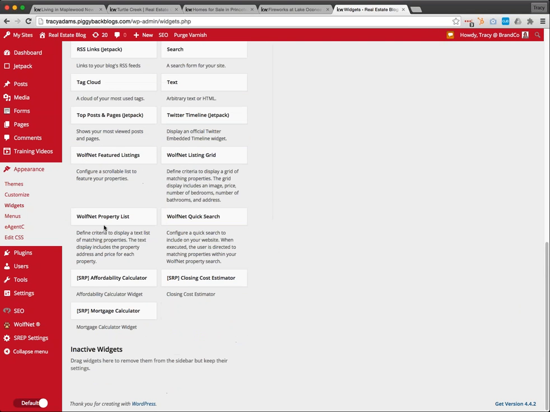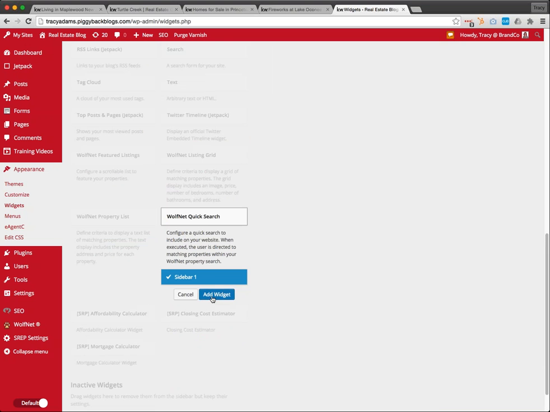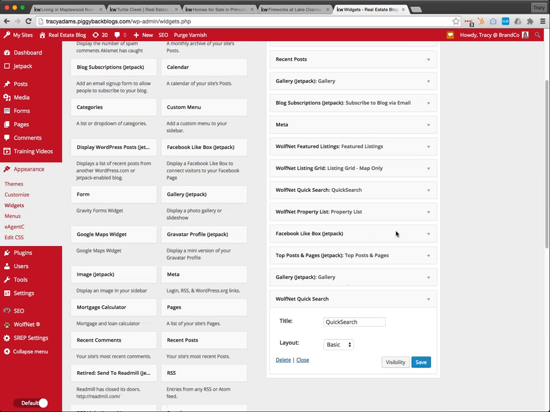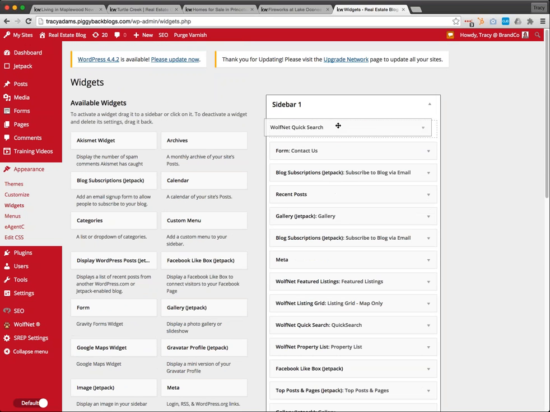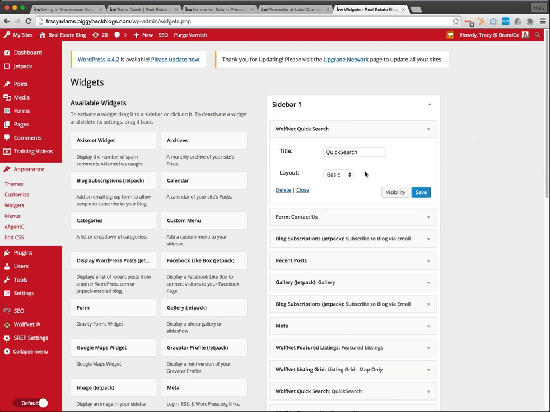So if you'll scroll down, you'll see that there's some that say specifically WolfNet in the beginning. You get a featured listings widget, listings grid, property list, and search, and the quick search. So you're able to just pop those in by clicking on them and then clicking Add Widget. Now, if you don't have these available or you don't have access to this page, it could also be because you don't have the WolfNet WordPress plugin.